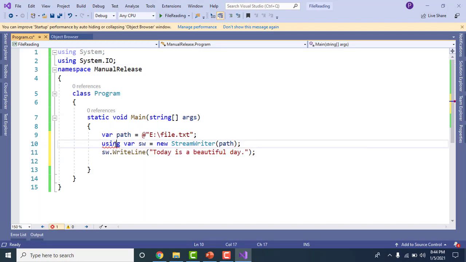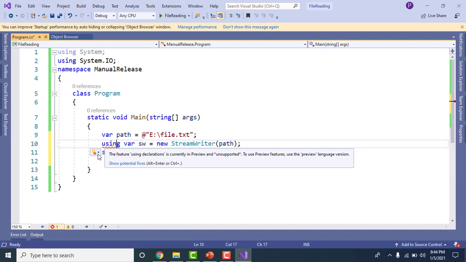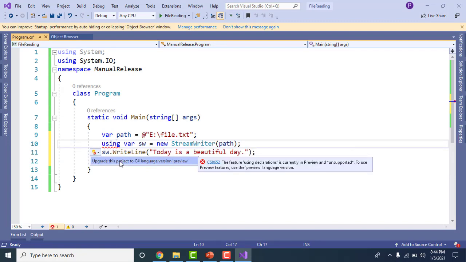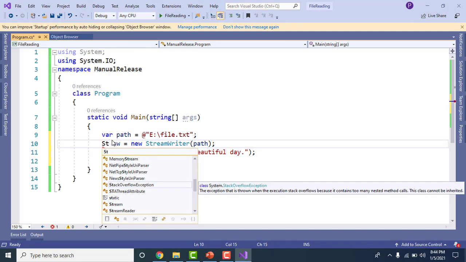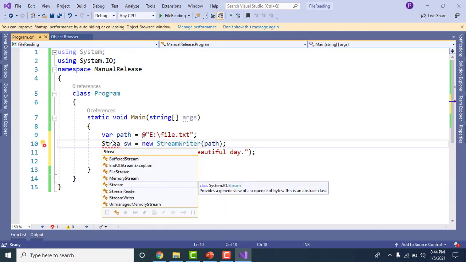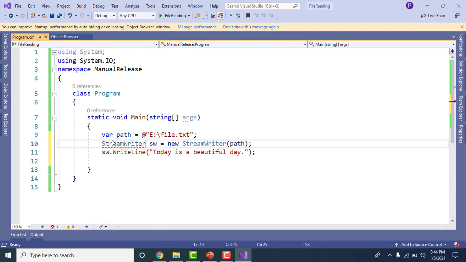You need to click here. Show potential fixes. Click here. You see that this is the certain problem here. So you can use here stream writer. So write stream writer, if it's a problem for you. Write stream writer no stream. Now you can see that that problem has been fixed.